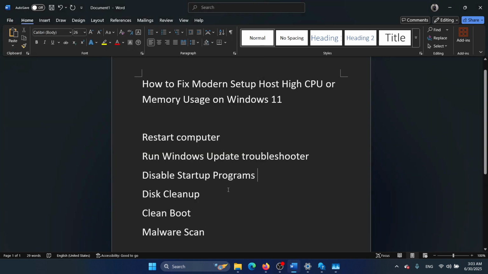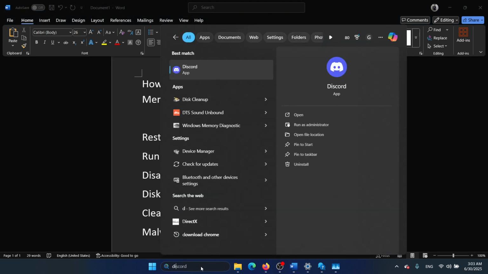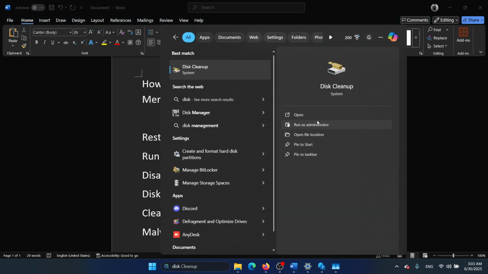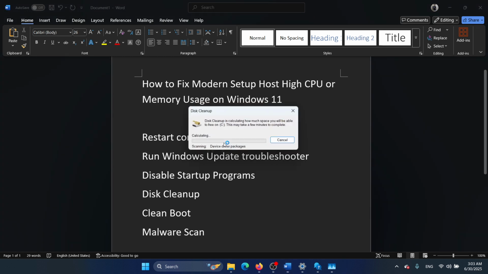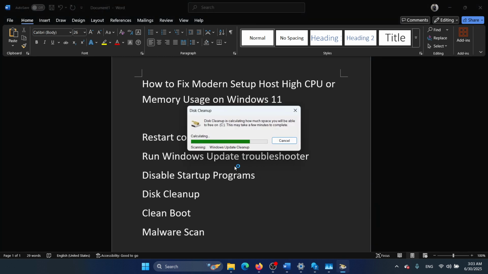The next solution is disk cleanup. So search for disk cleanup in the Windows search bar and click on run as administrator. Click on OK and let it run through.